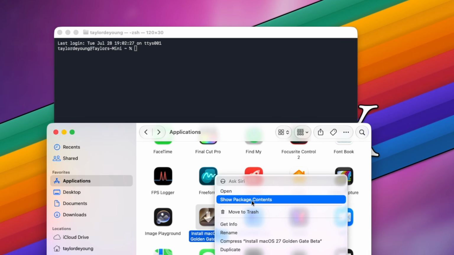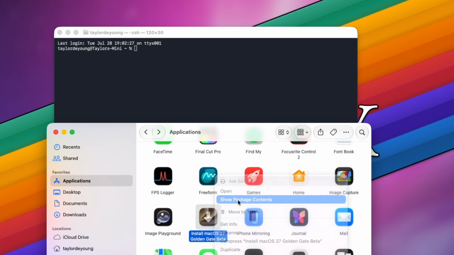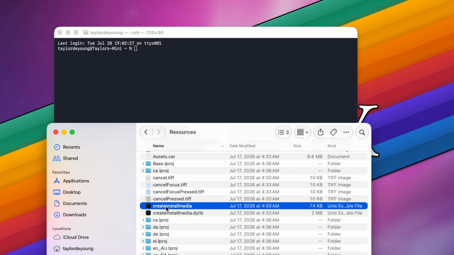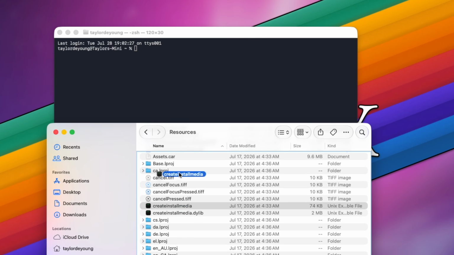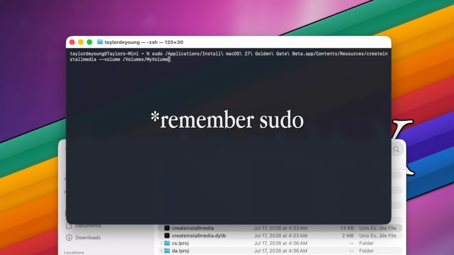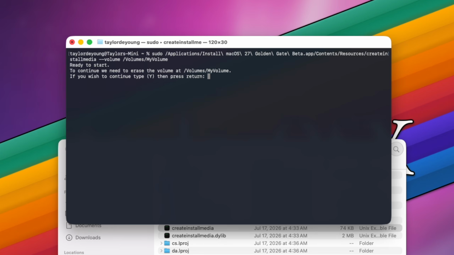You're going to right click on it. You're going to click Show Package Contents. You're going to go to the Resources folder and you're going to scroll down until you see the createinstallmedia file. You're then going to drag that file into the Terminal window. You then need to add a space after the createinstallmedia. You need to do --volume space /Volumes/MyVolume. Once you've typed that in, you can press enter.